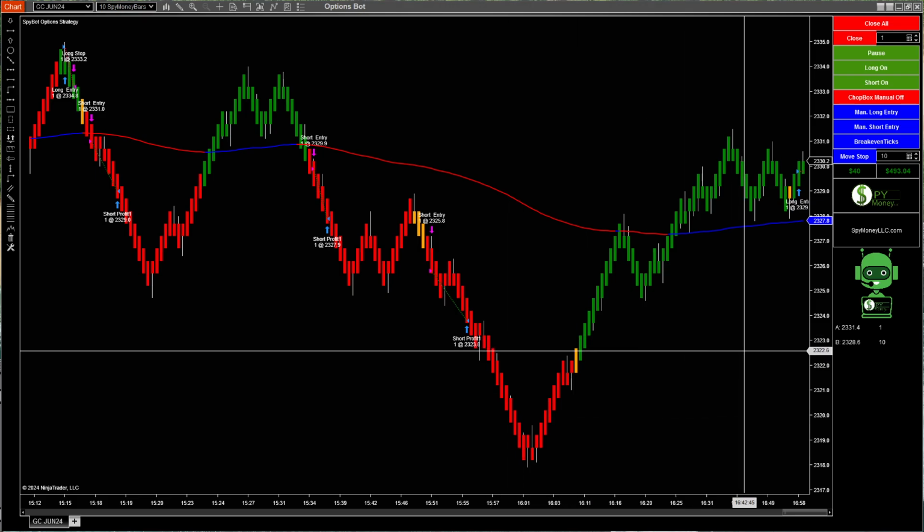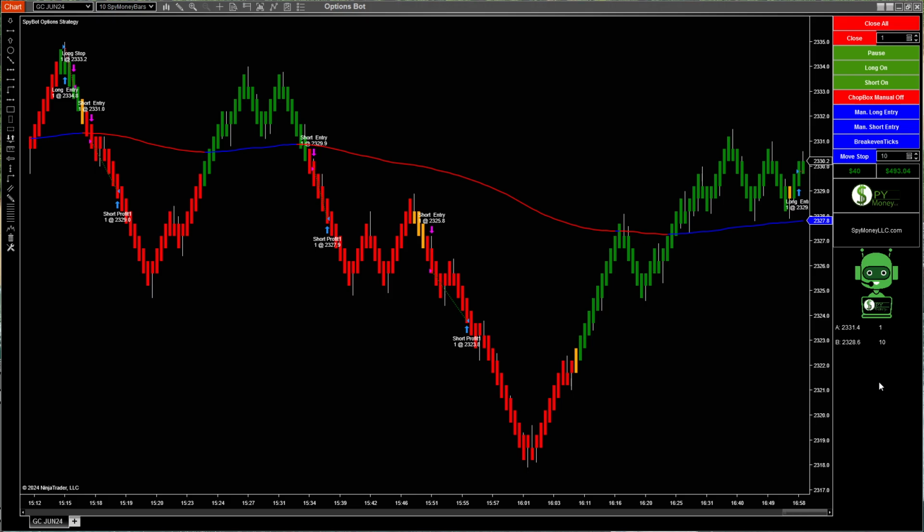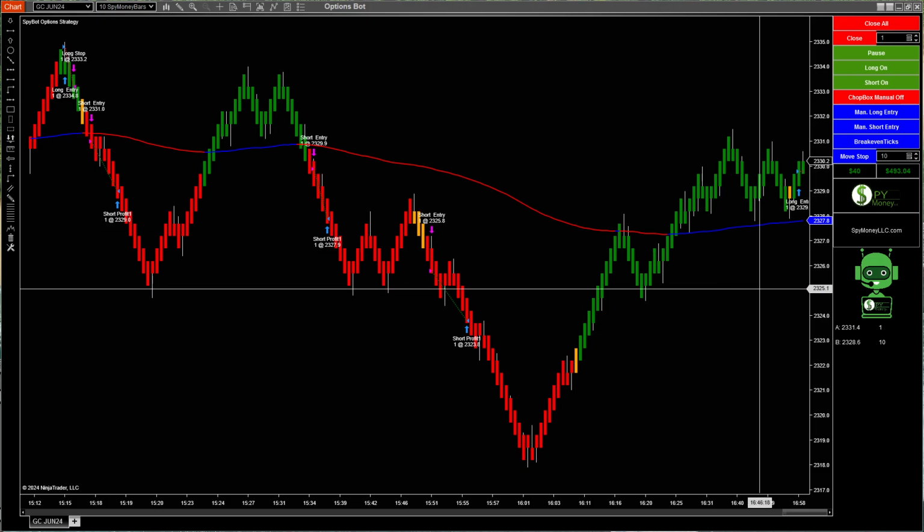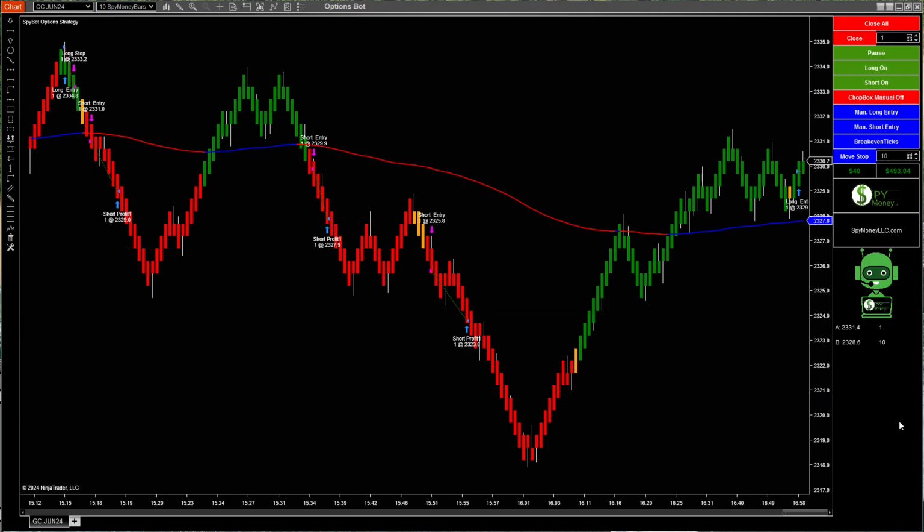Today, I'll show you the gold. A lot of people trade gold and ask me about this, and the options bot on the gold 10 Spy Money bars actually did a little over $2,000 for the whole session. And I had to keep rebooting my computer because when you're programming stuff, you've got to reboot. So we actually had a little more than that.